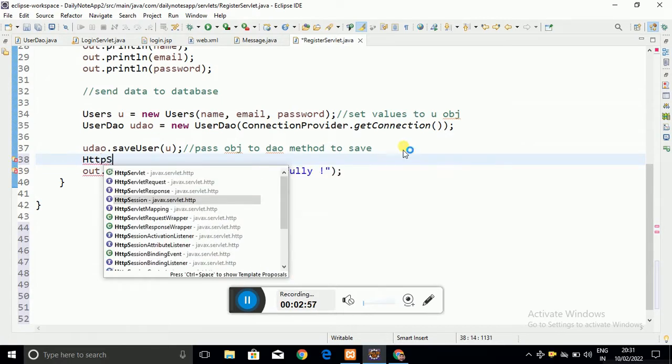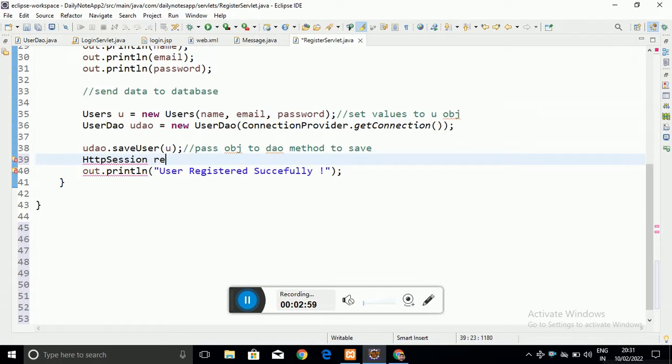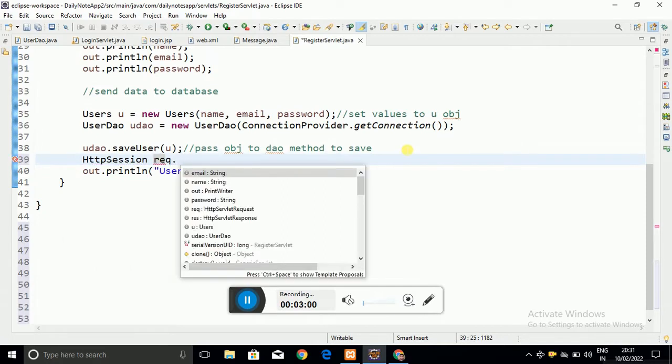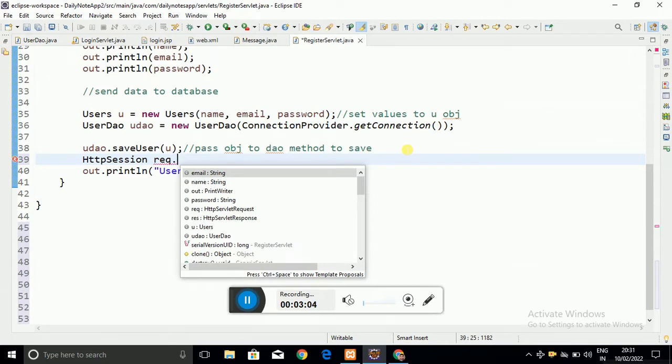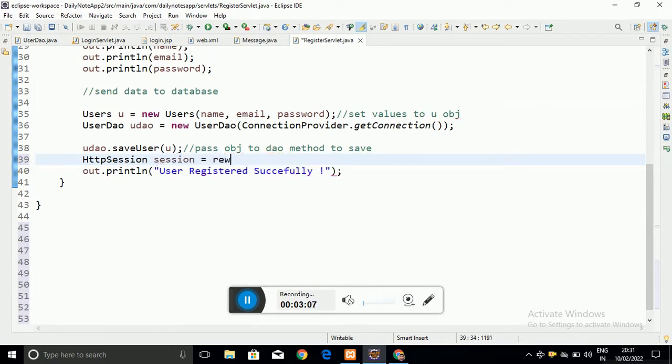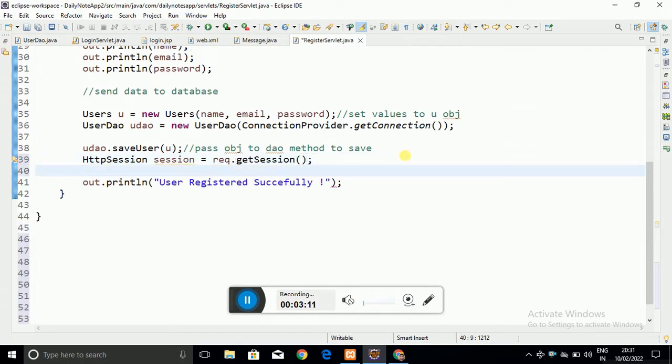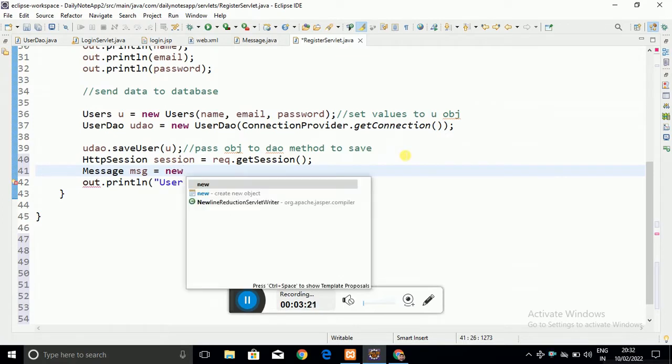Let me write HttpSession session equal to request.getSession. Now I am going to create the object of the Message class which we have created. Message equal to new Message.